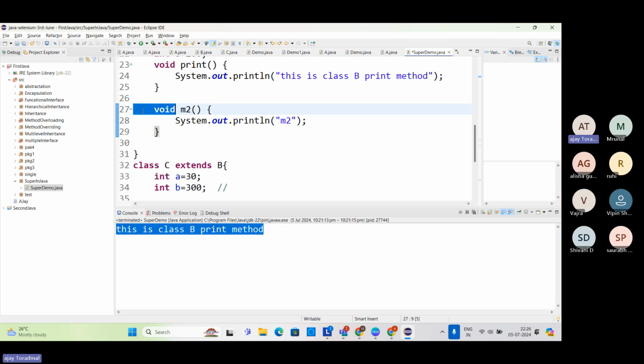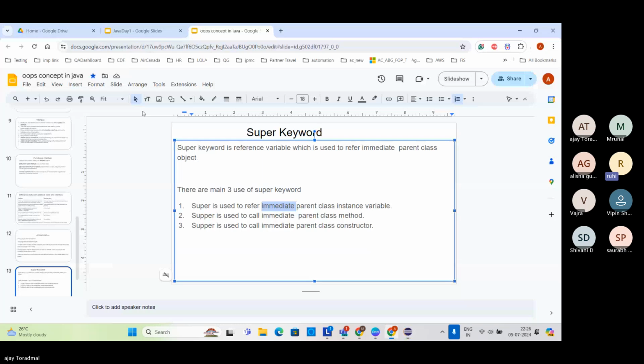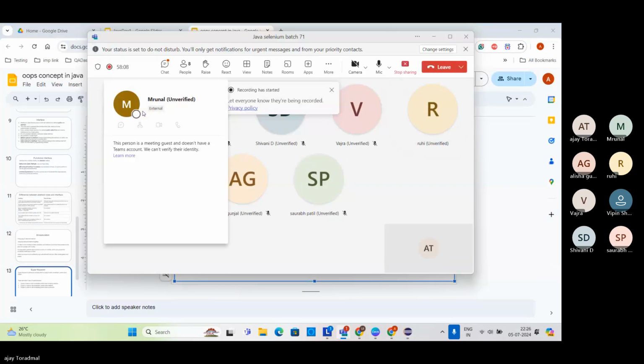Yeah, that's correct. Default methods we will have only in a functional interface. That's it.